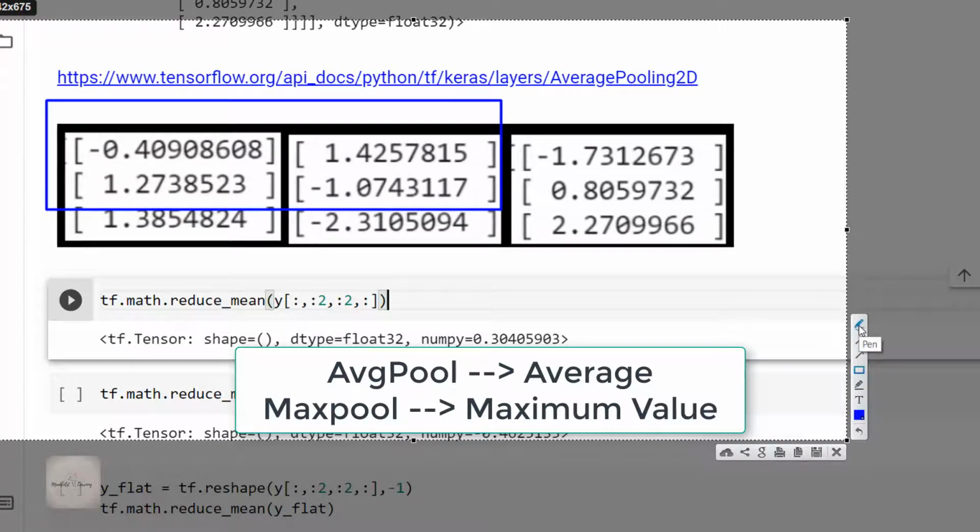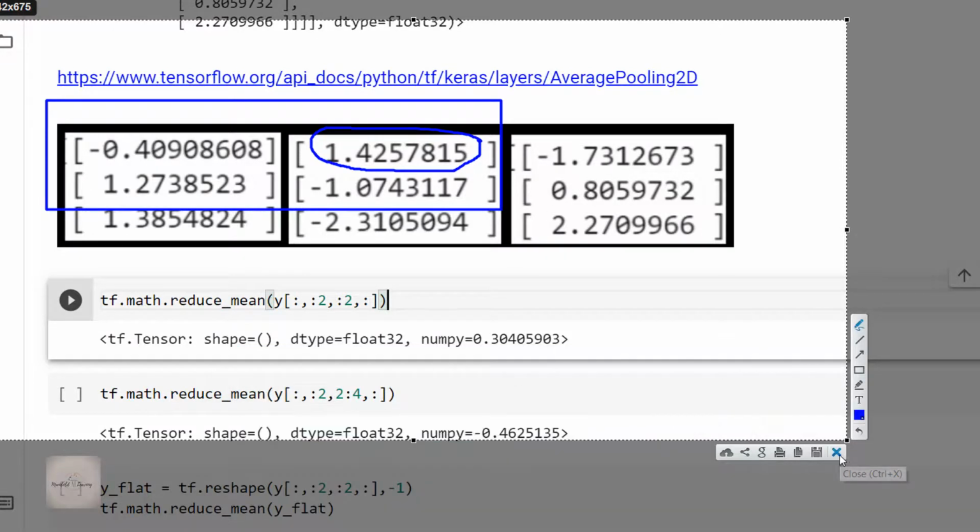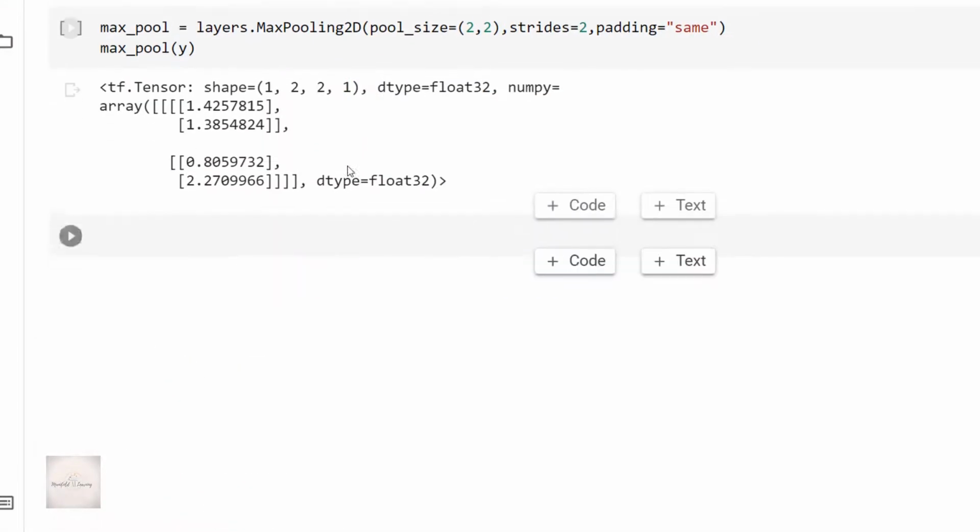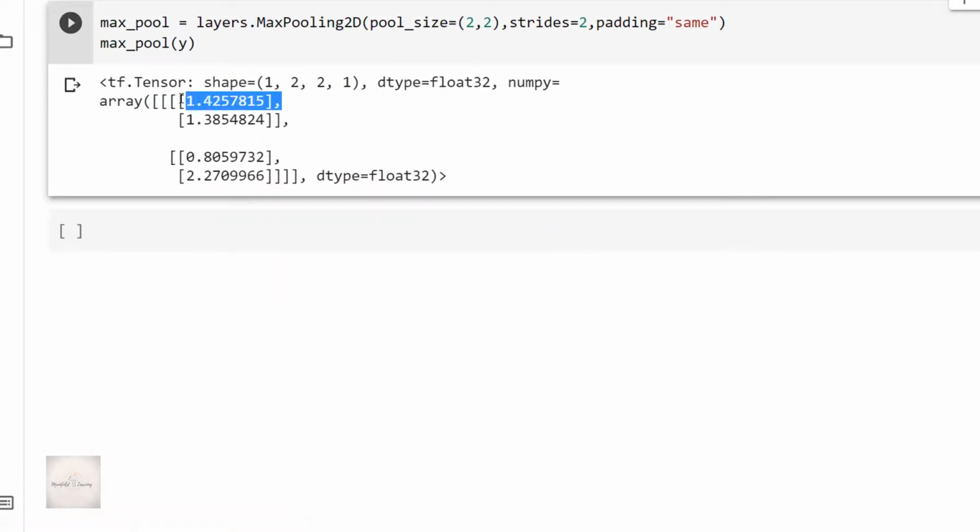So in my case, the first region that I have highlighted just now, the maximum value over here is 1.42. So as a result of applying this max pooling layer on top of this input image, as a first output, I'll have the value 1.42. So let's observe the same in the output, guys. If you observe over here, see, I have the output 1.42 as a first output, that is the first value in my output.